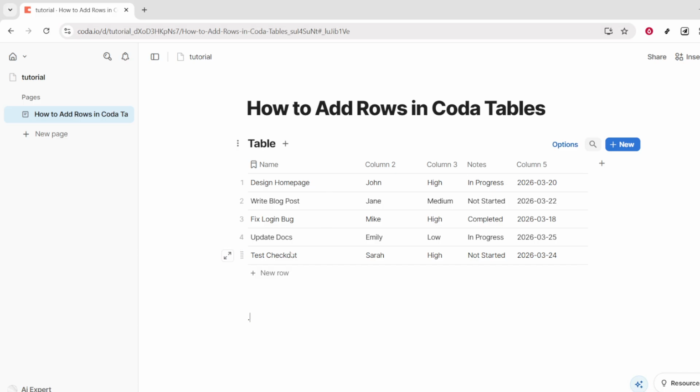Now scroll to the bottom of the table. This brings you to the end of the current dataset and ensures your new entry lines up with the existing columns. If your table is grouped or sorted, don't worry. Start at the bottom. After you add your row, Coda may automatically reposition it based on the table's sort or filters. Click the Add Row button.